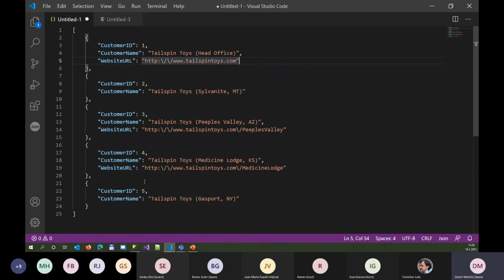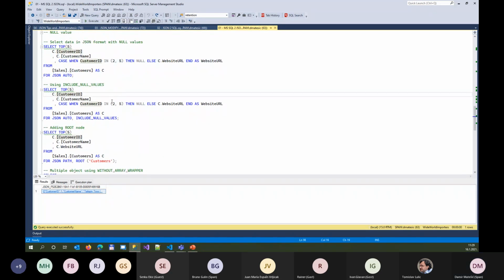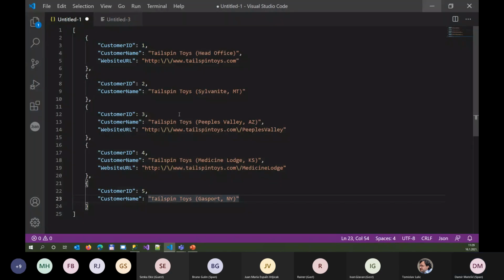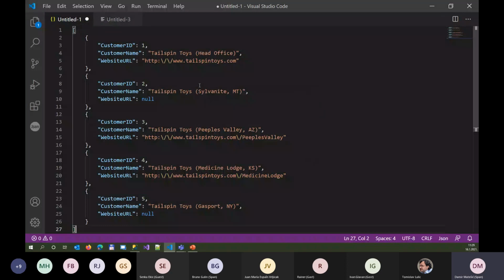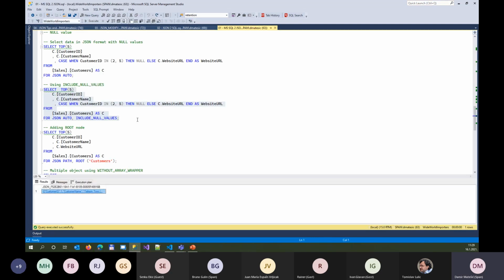So these properties are totally ignored and they are not visible in the document. If I want to get them, then I must specify the additional option INCLUDE_NULL_VALUES, like visible here. After I run this code and return to the editor, you will see that now customers number 2 and 5 have the website URL also here, but with a null value. And this is the meaning of INCLUDE_NULL_VALUES.